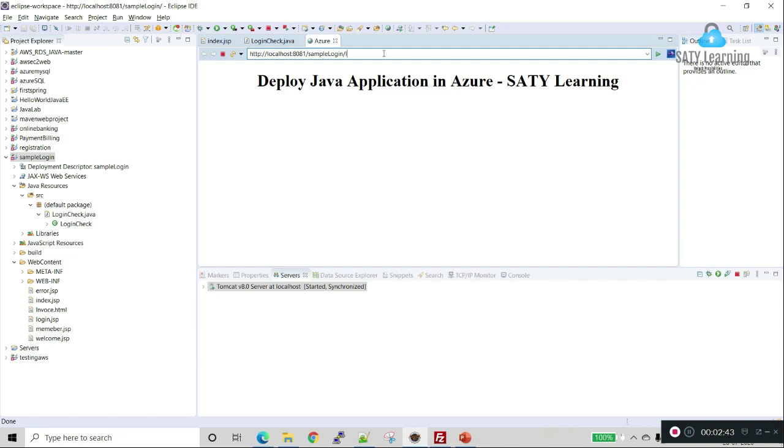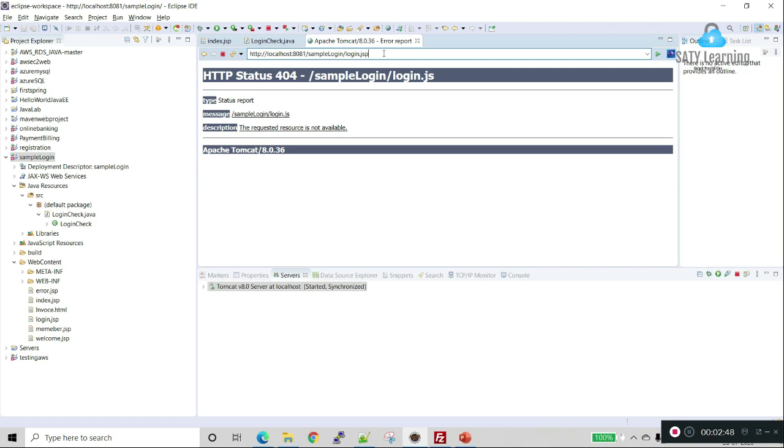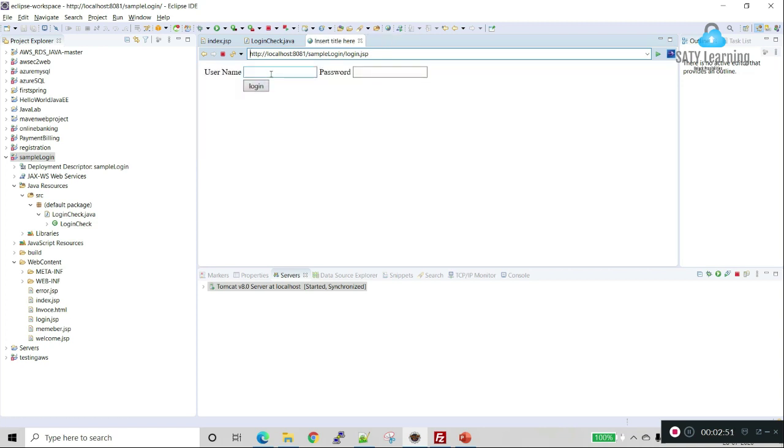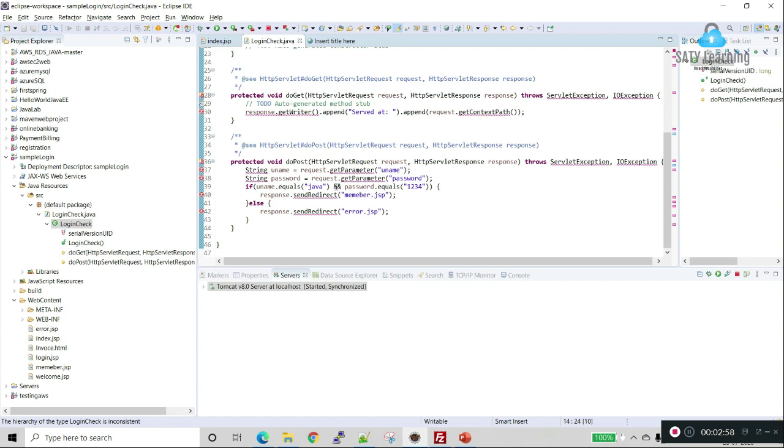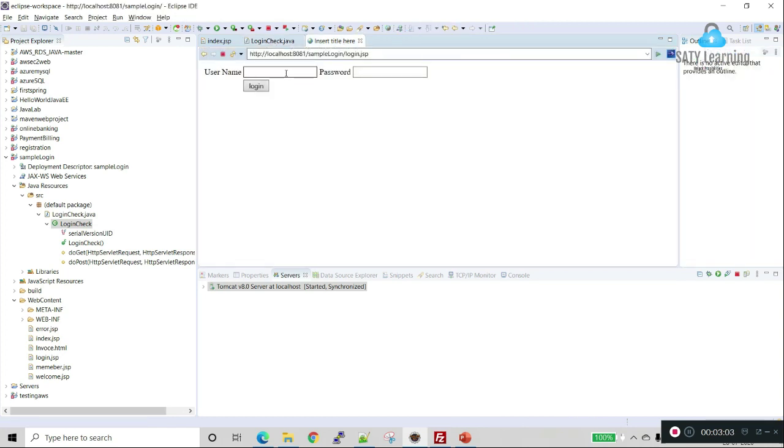I have one login.jsp. Here I have hard coded the values in the servlet: the user name is Java and the password is 1234. So let's try to give the same, Java and 1234, and log in. It's working fine. Now I will give a wrong password. So, unsuccessful login, it goes to error.jsp.